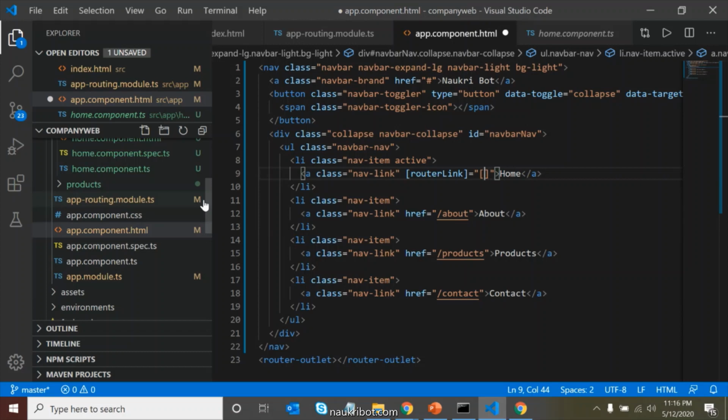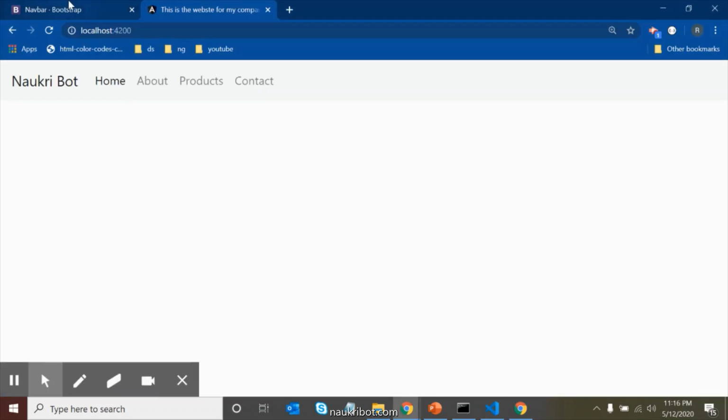So here I will pass home. So for the first one I have changed. We will see in the browser whether it is working or not. I'll go to the about page. It is working. I'll go to the home page. You can see that it's working.